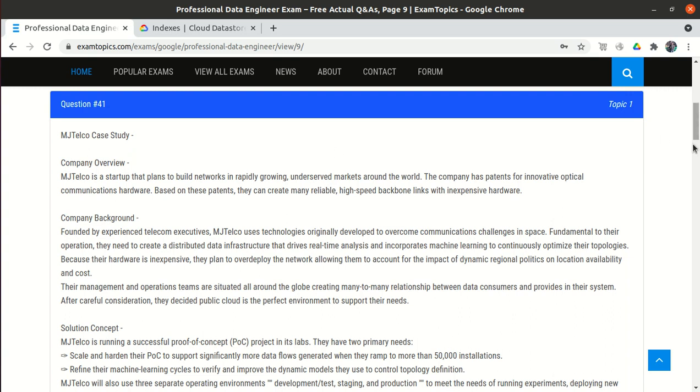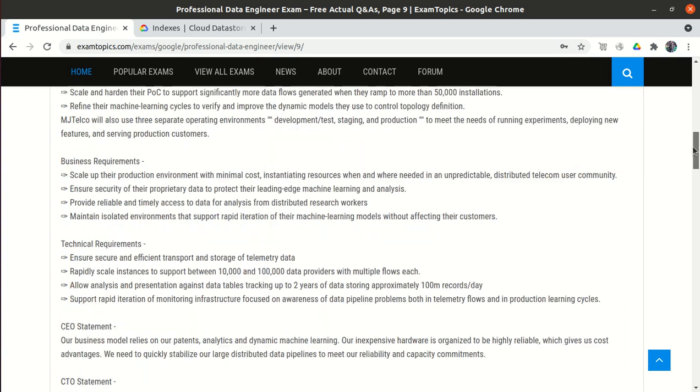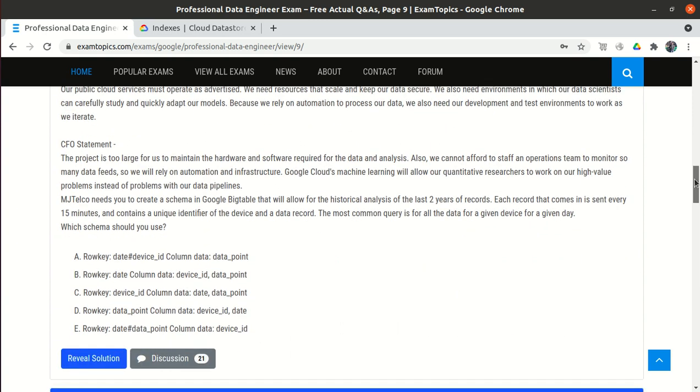So let's directly jump to the CFO statement. What the CFO said is that MG Telco needs you to create a schema in a Google Big Table. So we need to create a schema in a Google Big Table that will allow for the historical analysis of the last 2 years of records.